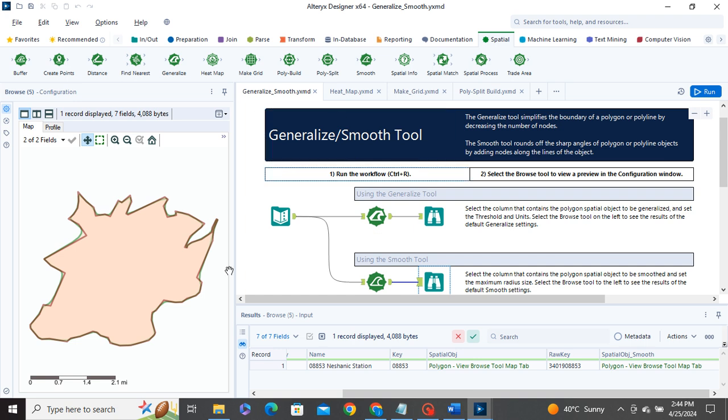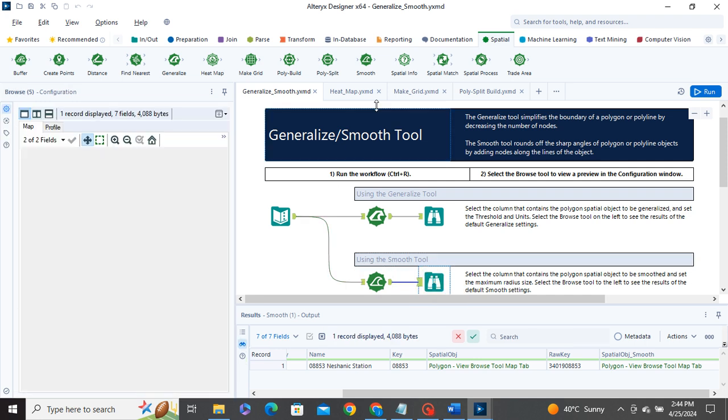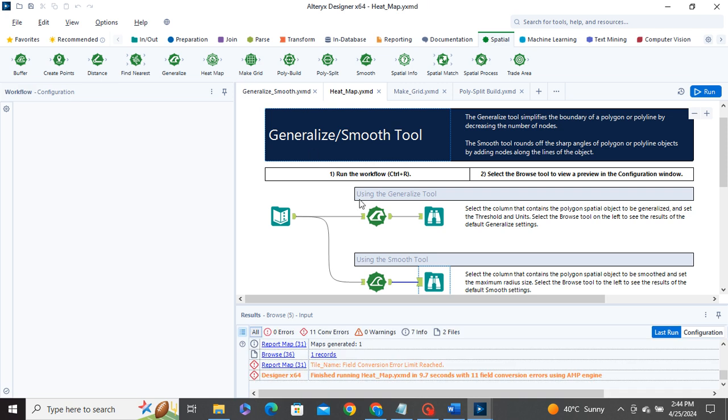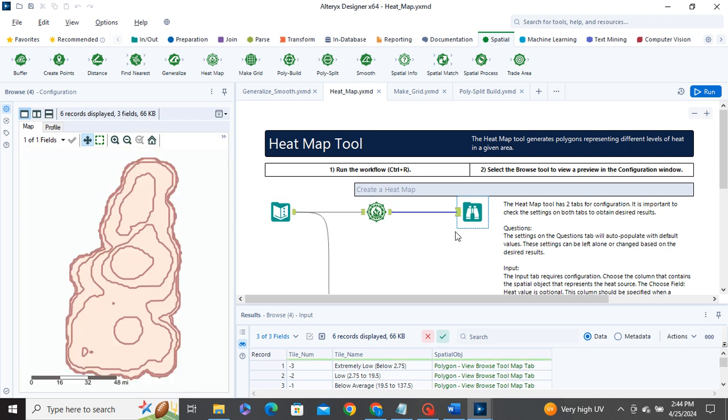Overall, the Generalize tool in Alteryx provides a useful capability for simplifying polygon geometries within your spatial datasets, allowing you to balance spatial accuracy with data reduction and performance considerations. Then after, the Heat Map tool generates polygons representing different levels of heat in a given area.